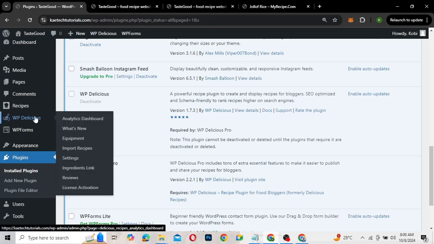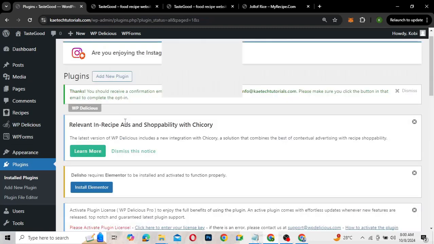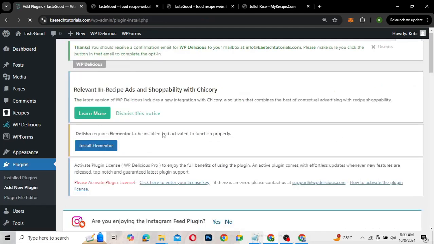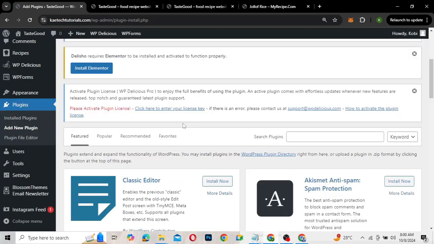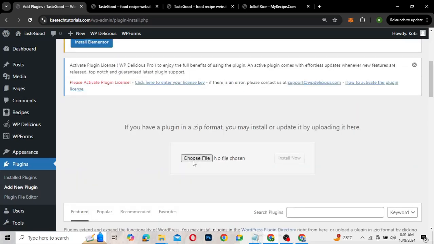Okay, so as you can see, we have license activation over here. We just need to go ahead and activate the license, and then we are good to go. But before we do that, we also want to install the other plugin, which is the Yummy Bytes plugin. So we're going to click over here to add new plugin, and then click on upload plugin. All right, we're going to drag in the plugin.